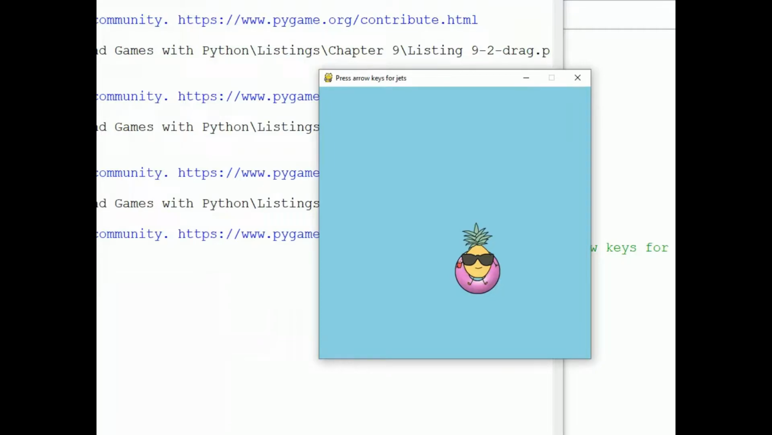This program simulates a pineapple floating in a pool. By pressing the arrow keys, the user can introduce some water jets at the top left, bottom, or right of the pool, which apply a force to the pool float. The program simulates the drag of the water in the pool by slowing the motion until it eventually stops.